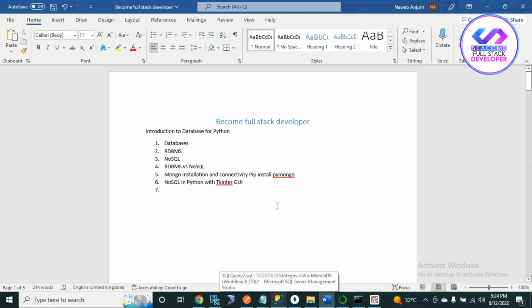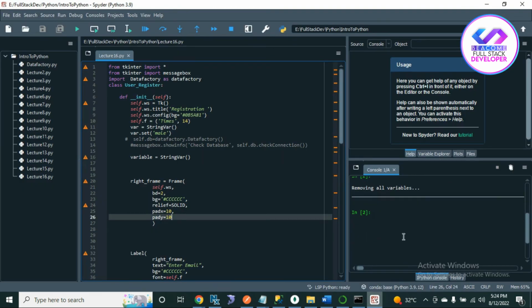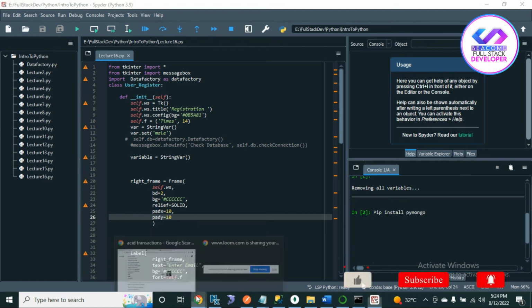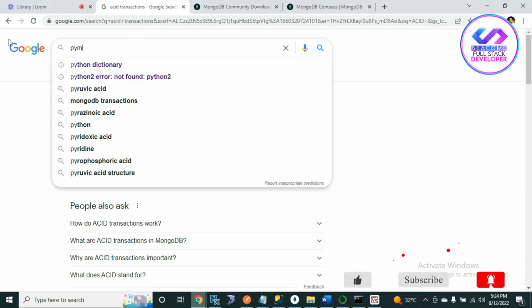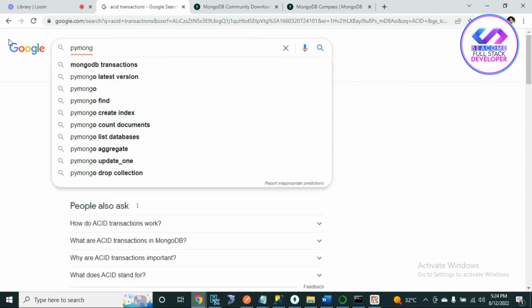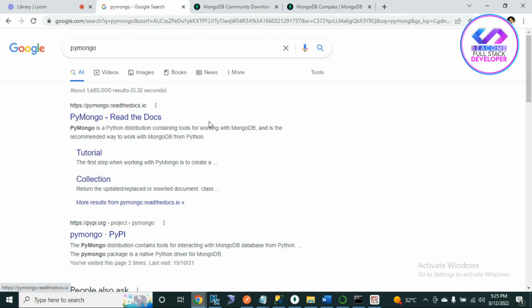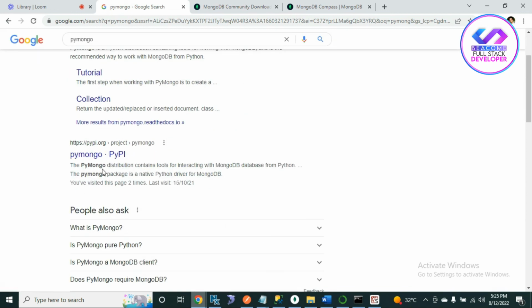And to connect MongoDB with our Python, we will use a library called pip. Pip, by the way, is just used to install anything. Pip install pymongo. You can check from here what PyMongo actually is. PyMongo is a distribution containing tools for interacting with the Mongo database from Python. So this is a library that we use to connect with the databases.